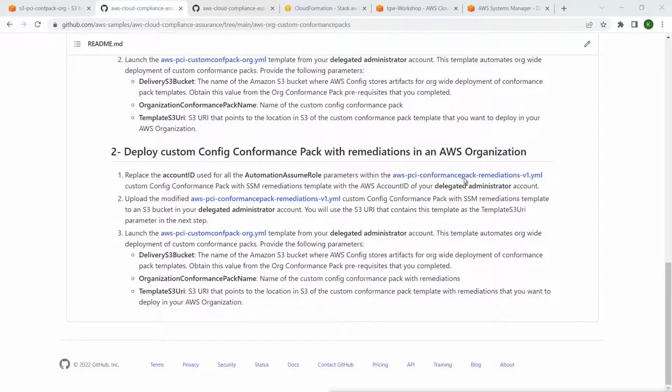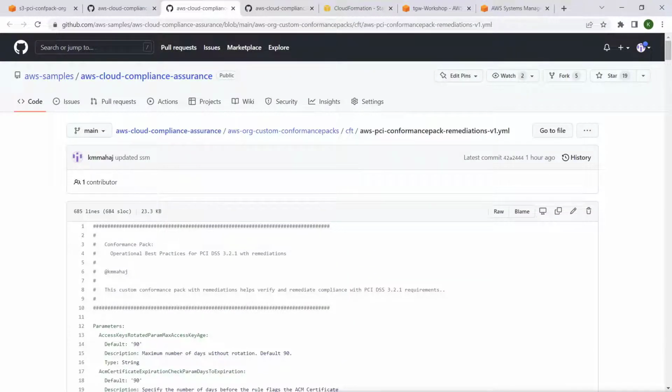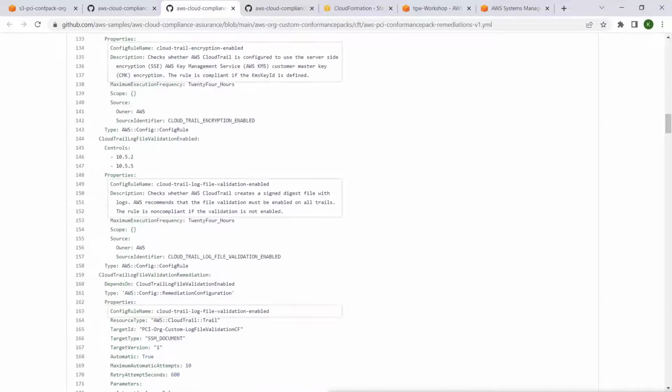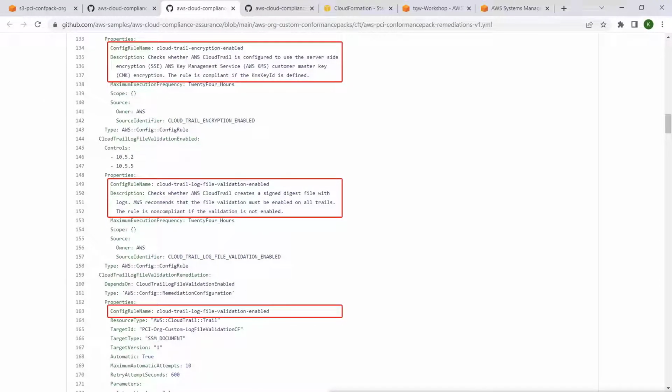Let's navigate back to our repo and follow the instructions in Step 2 to deploy a custom config conformance pack with remediations. Let's review our updated custom config conformance pack template with remediations. The template has been modified where config remediations that use our provisioned Systems Manager runbooks have been associated with several of the PCI config rules.